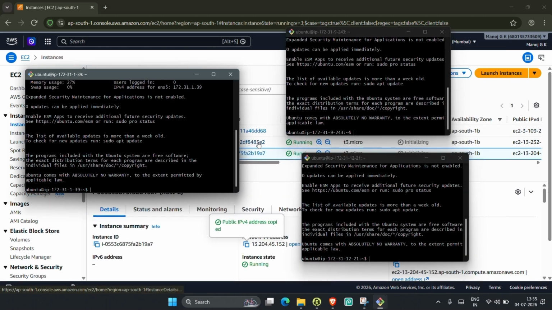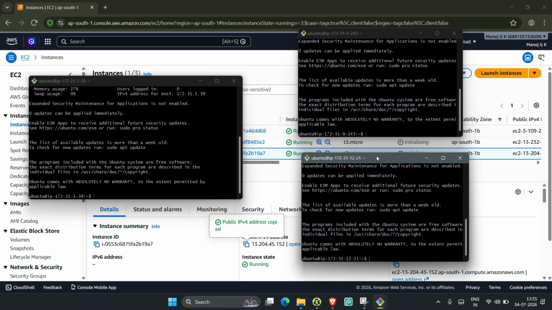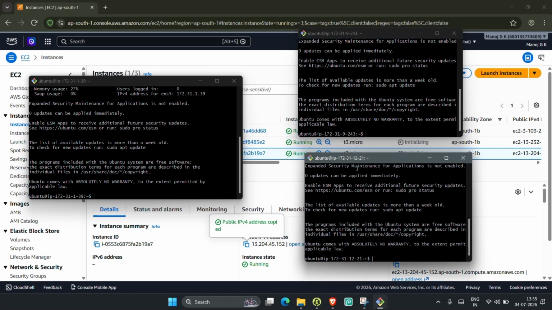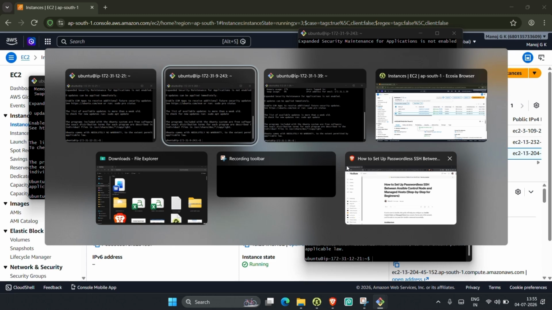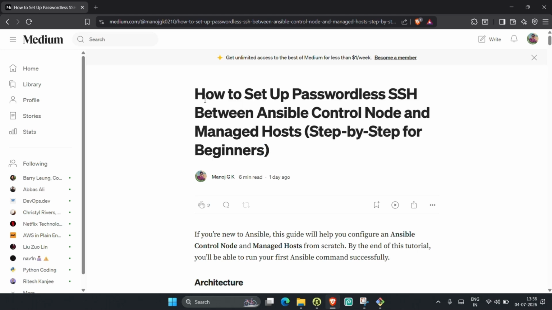Now I successfully connected to the 3 of the machines. This is my controller node. This is my host 1. This is the host 2. After successfully logging in, I have one blog that I created for myself. If you want, you can go through this blog.